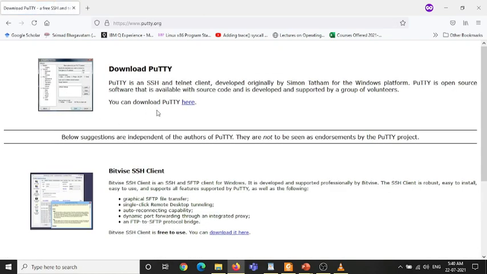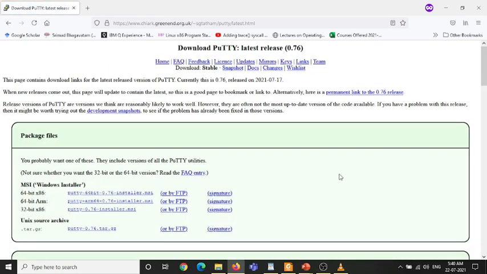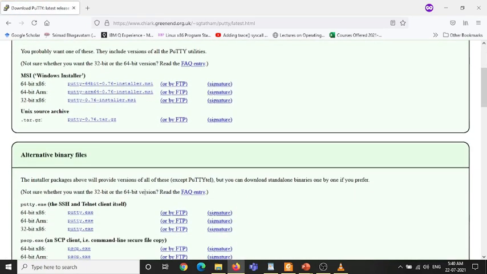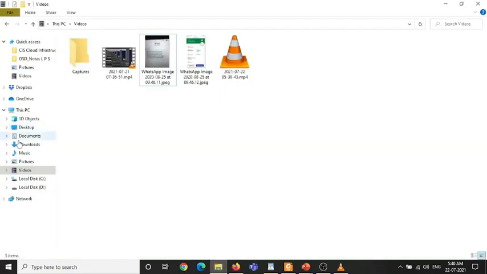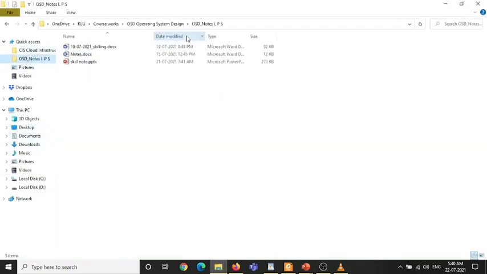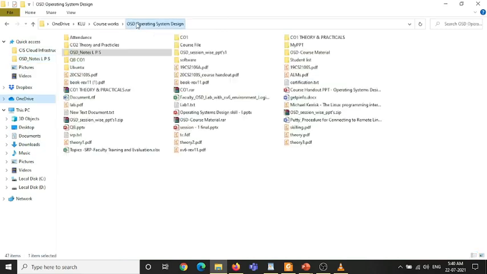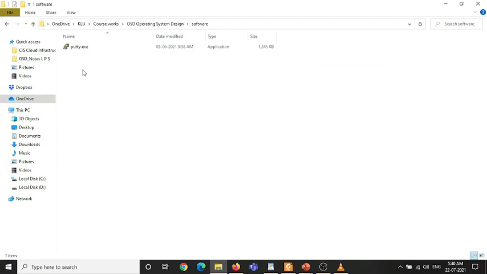Then you need to click here, where you can download PuTTY. After that you need to scroll down and download this exe file. I have already downloaded it and saved it here. So yes, it's the PuTTY window.